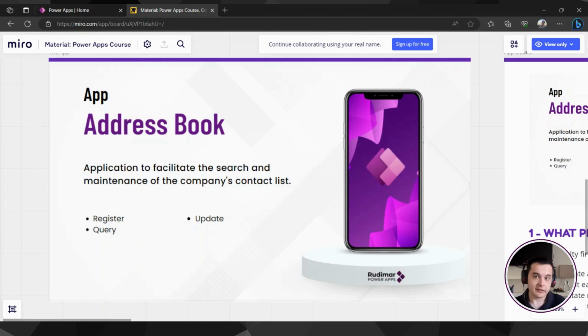Imagine someone is at the field and needs to find a contact really quick and doesn't have a centralized point to search these contacts. Or maybe the contacts are stored in an Excel file somewhere. We are going to build an app just to make it easier for everyone to find and maintain these contacts.